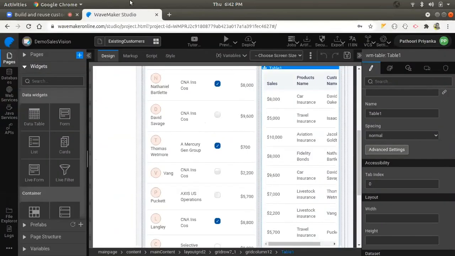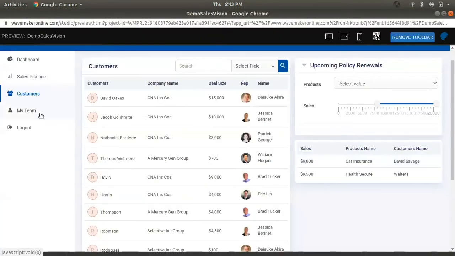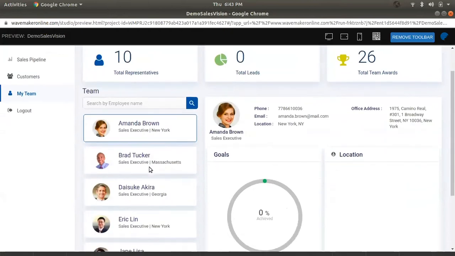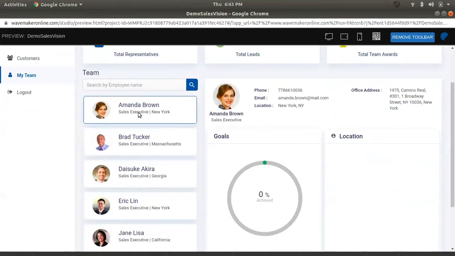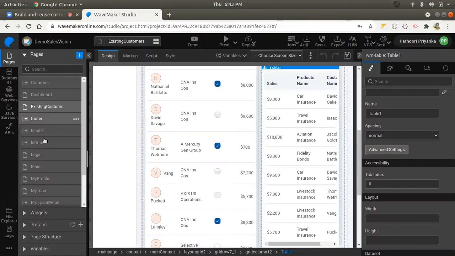Now we'll go to another scenario. I'll show you the use case. Our next use case is that I want to show the selected employee's location. These are the list of employees available and I want to show the selected employee's location. To achieve this, now I'll use a prefab.